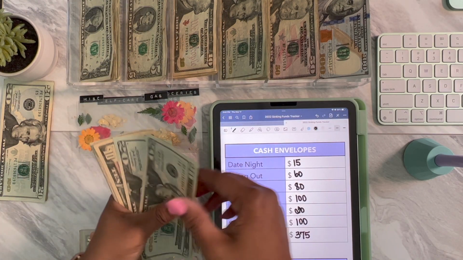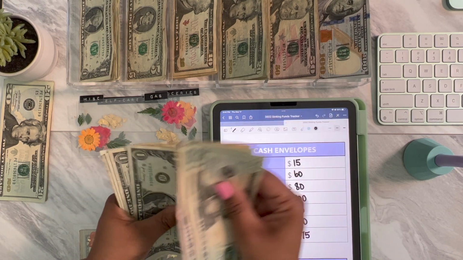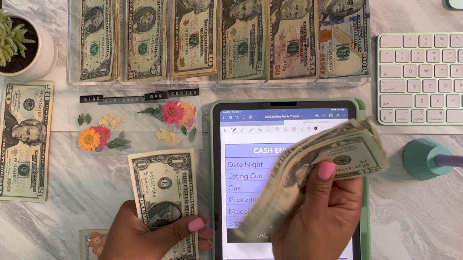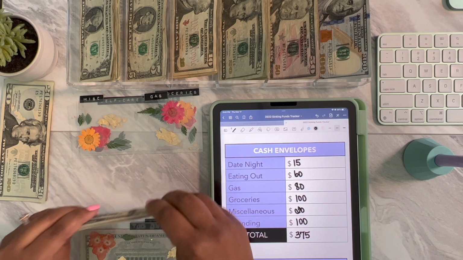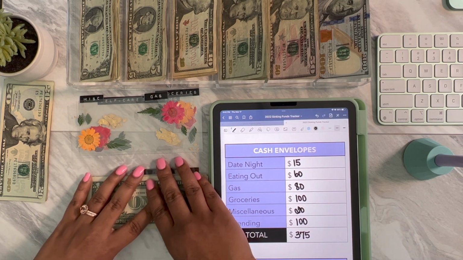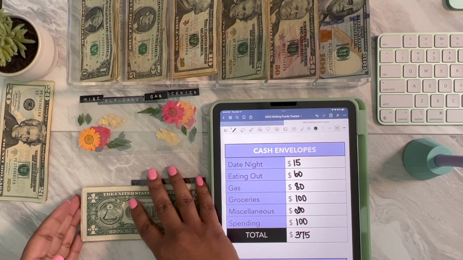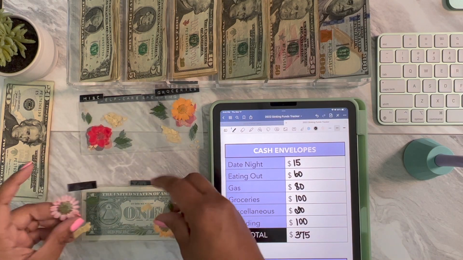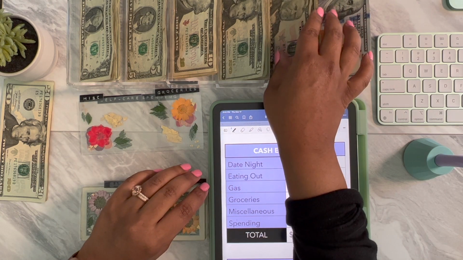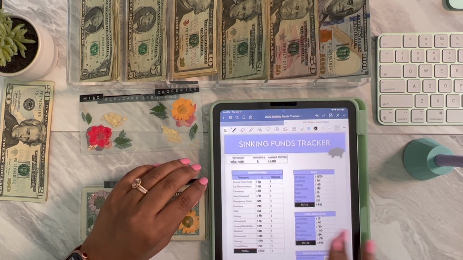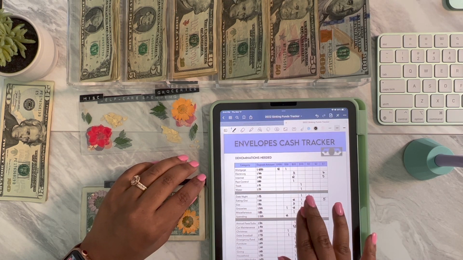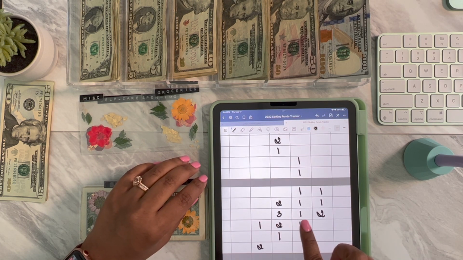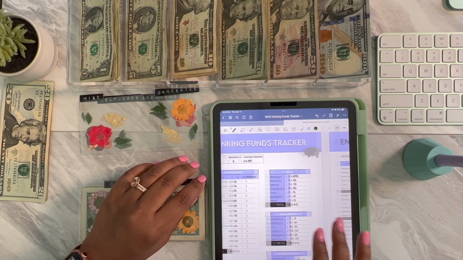So I have 20, 40, 55, 56, 57, 58, 59, 60 for eating out. Move this up a little bit, make sure y'all can see. Gas will be getting $80, and I'm doing that, not sure how I'm doing gas this week or this pay period. 3 20s, a 10, and 2 5s.